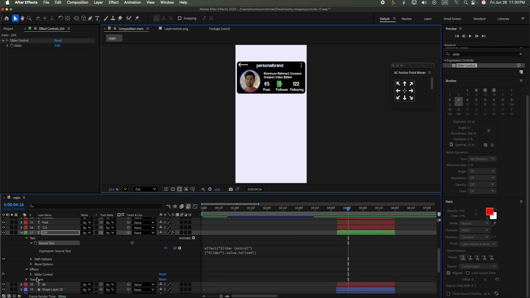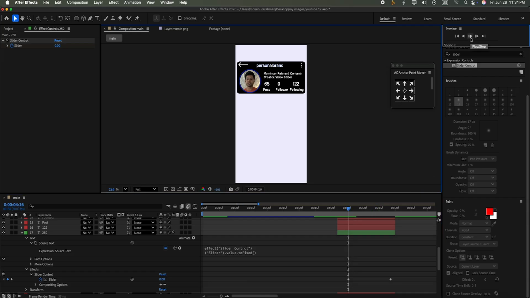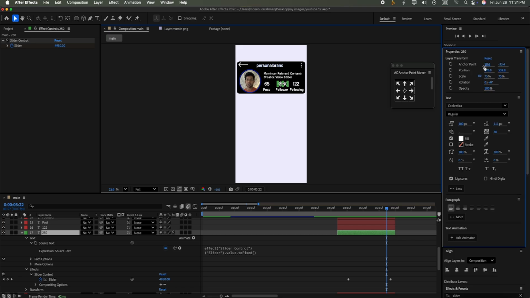Go to the effect and go to the slider control, and the first slider is 002, we take 5500. Now we see it. Okay, it looks easy, and now we complete the third animation of this short.